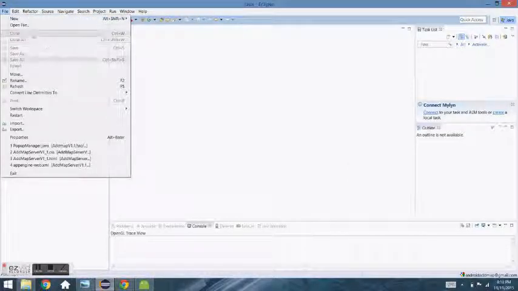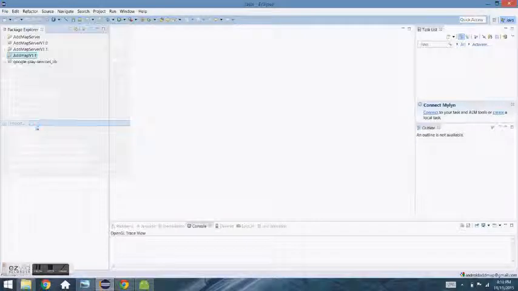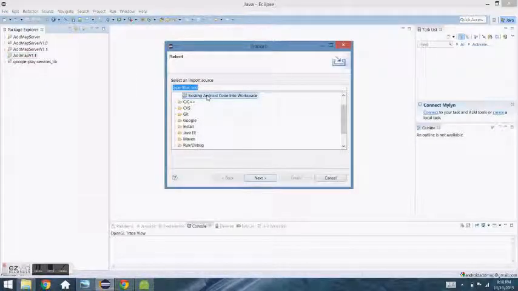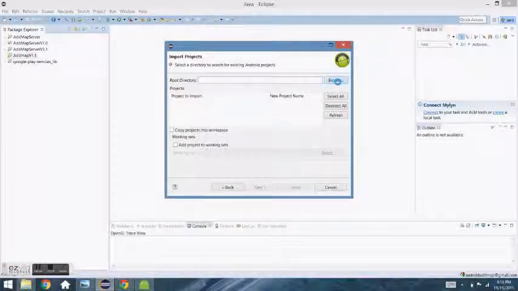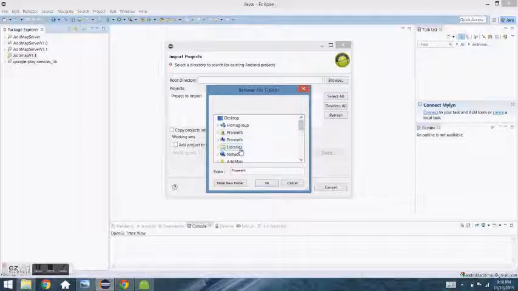What I do is I just go to File. If you already have a project folder, you can just import it. Import is the same thing, you can use it from File also. So you can go to Existing Android Code into Workspace. You can browse for the file. Here I have my project in the G drive.